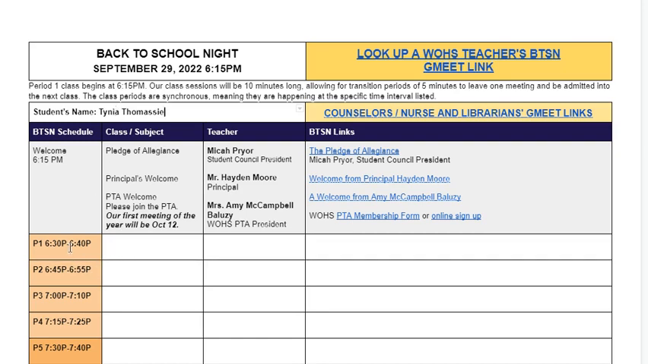Now you're going to notice that the template is laid out so that period by period, there's 10-minute segments, and during these specific times, from 6:30 to 6:40, you will meet with your first period teacher. So your parent will need to know what's the subject. Put in the subject for period 1. In the next column, you will put in the teacher for period 1.